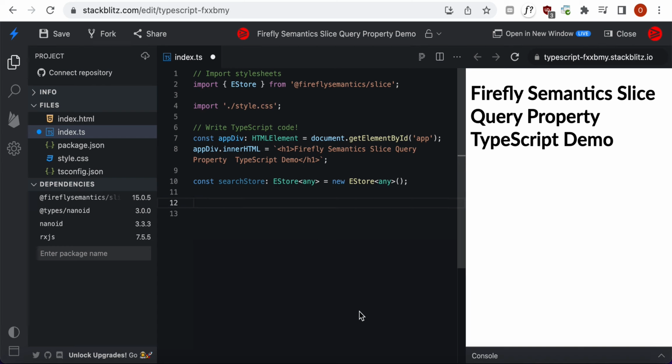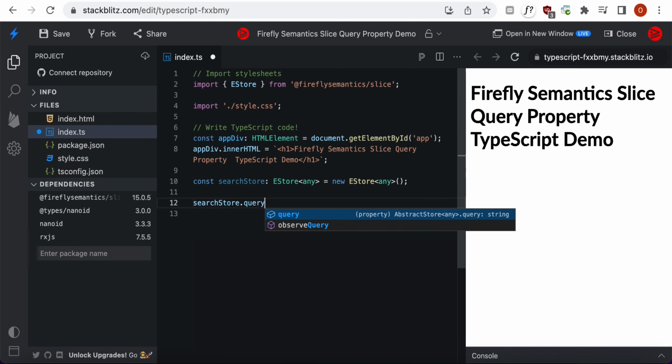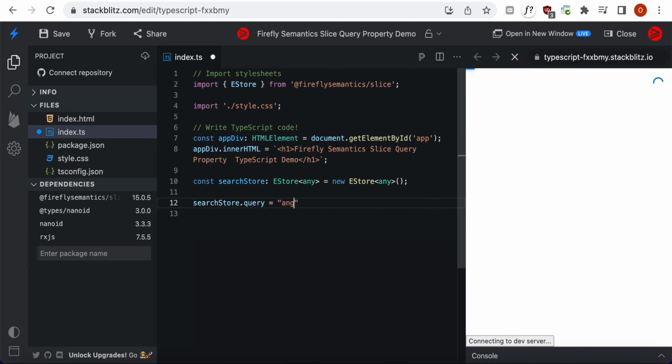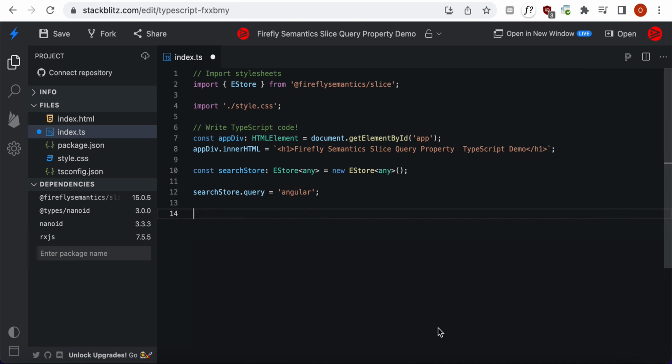The way we go about setting the query property is like this. We just type searchStore.query equals Angular. And that's all there is to setting it. Okay, now that we have initialized our query, we can go ahead and observe it.